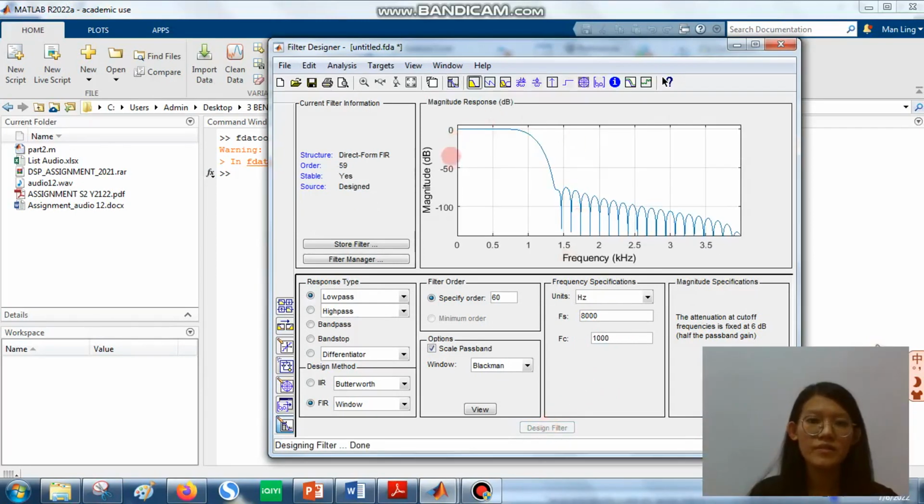This is the magnitude response of the low-pass FIR filter using the Blackman window. You can see that the order required such that the first minimum in the stopband is as close to 1.4 kHz as possible without exceeding it is 59, and the filter is stable.